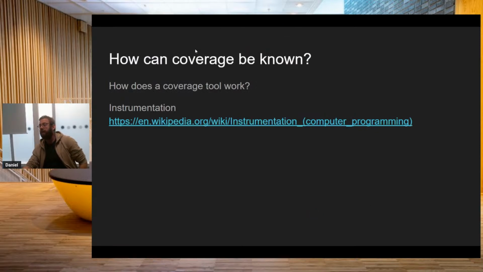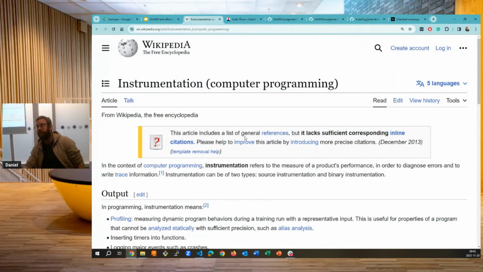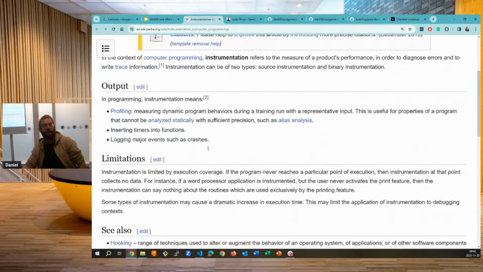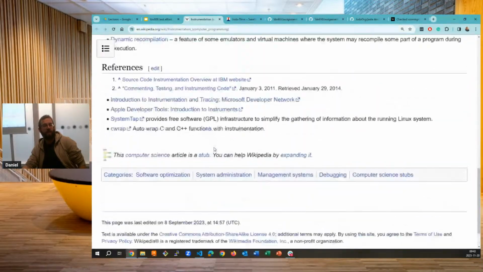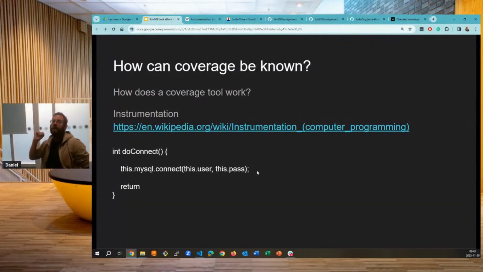So how can we know coverage? The most used tool is what's called instrumentation. Instrumentation means that in order to know coverage of something, we introduce new lines of code into the code.